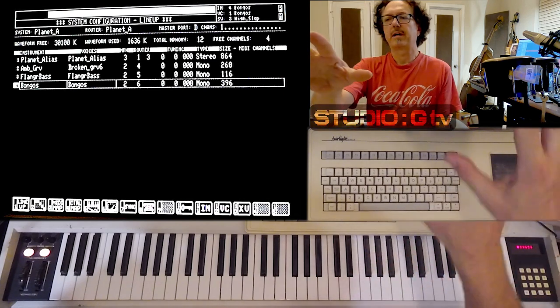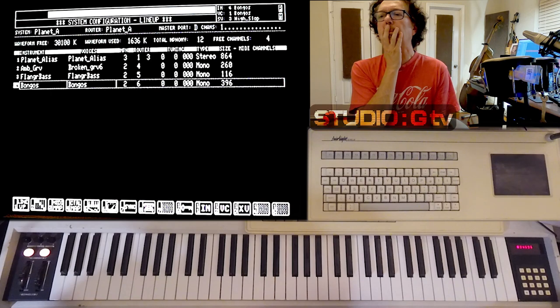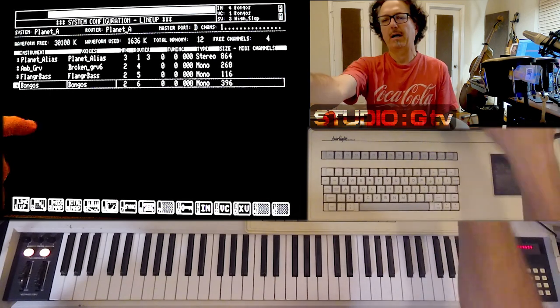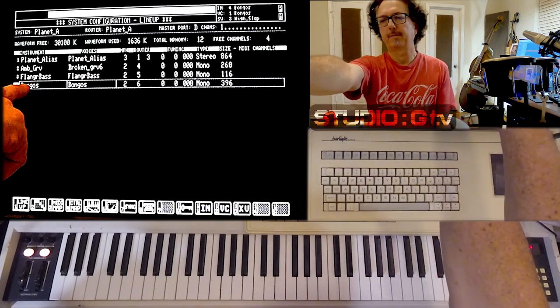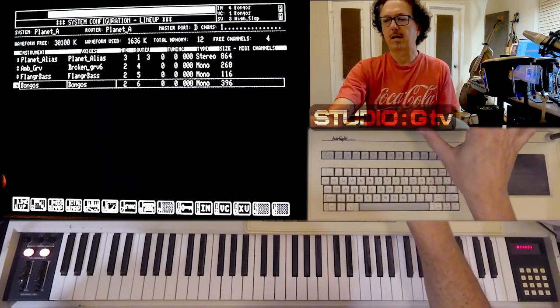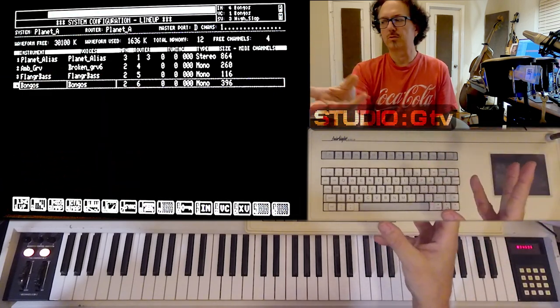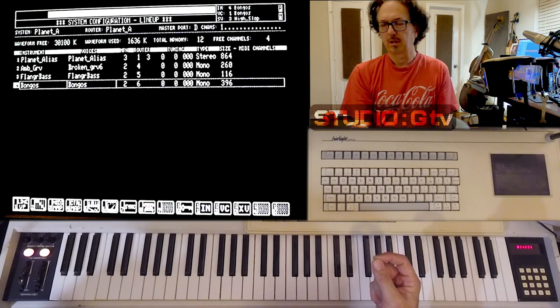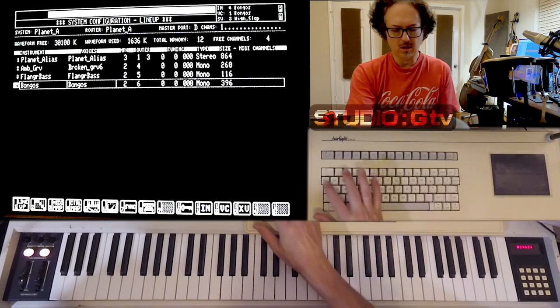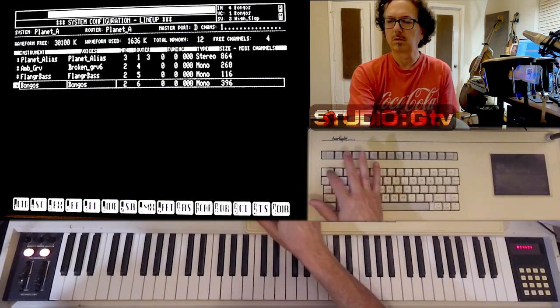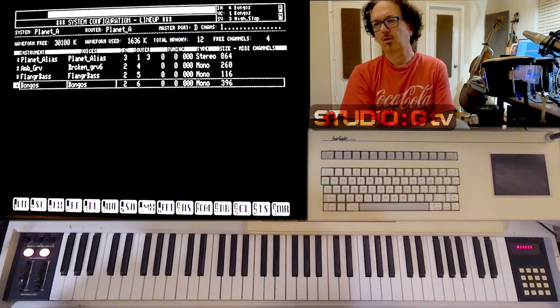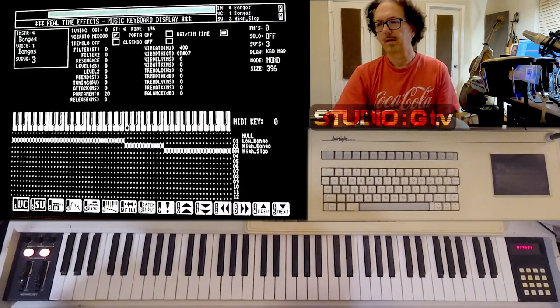I've got some instruments set up here. Let's talk about the bongos. So I just set that up. It's three subvoices, which is three separate samples, and they are spread out across the keyboard as such.